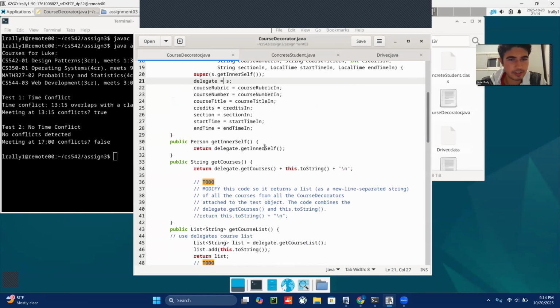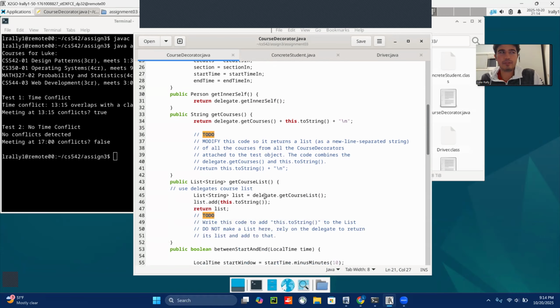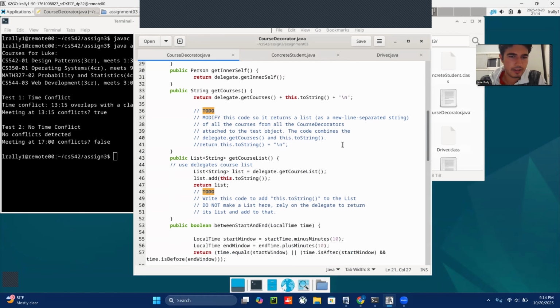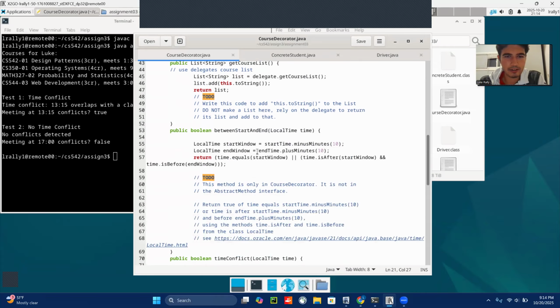Okay, so I basically just did all of what the to-do sections were, which was adding on the decorator to whatever it already had with the new line, and doing it to the list as well. And here is the logic for the start and end time. I basically just followed what it said here with the start window and the end window, with the minus minutes 10 and the plus minutes, so there's some separation between the courses.